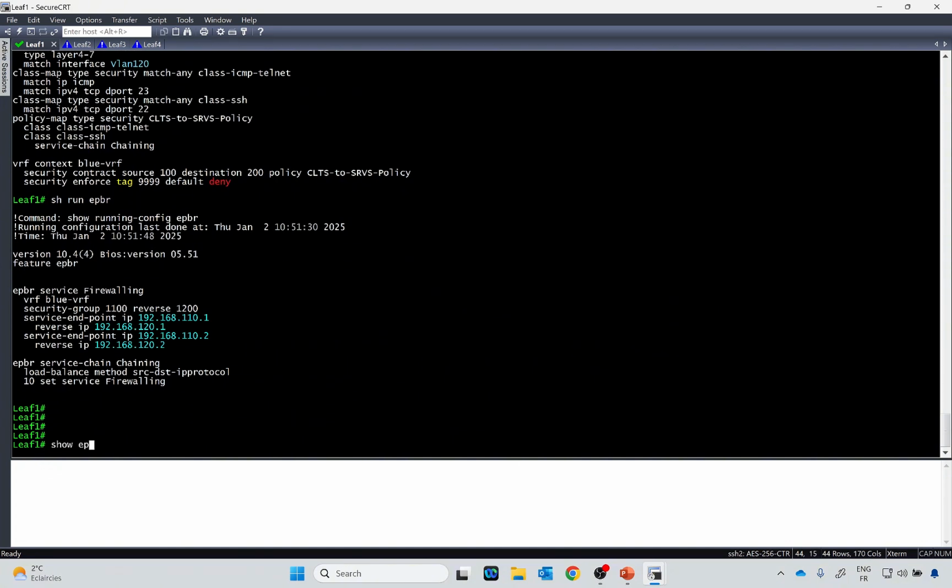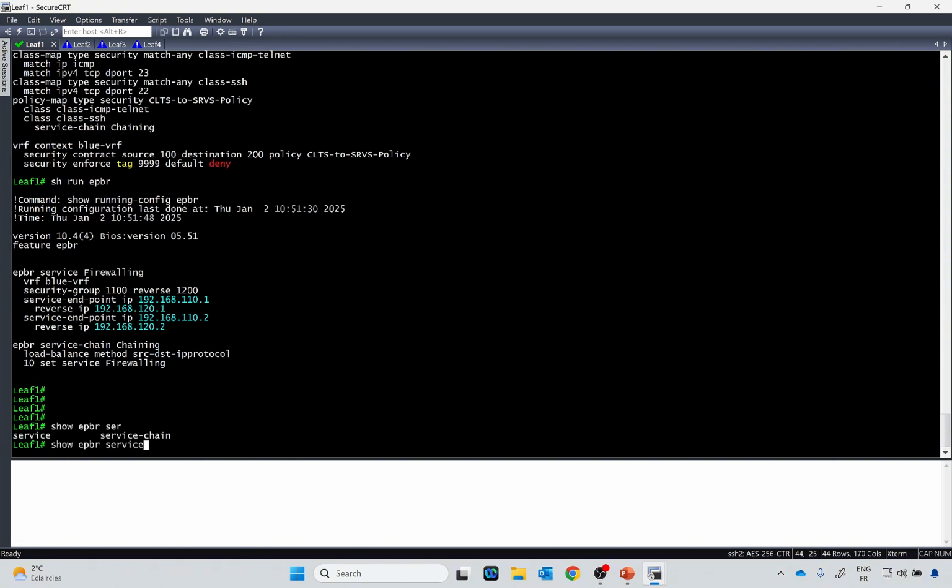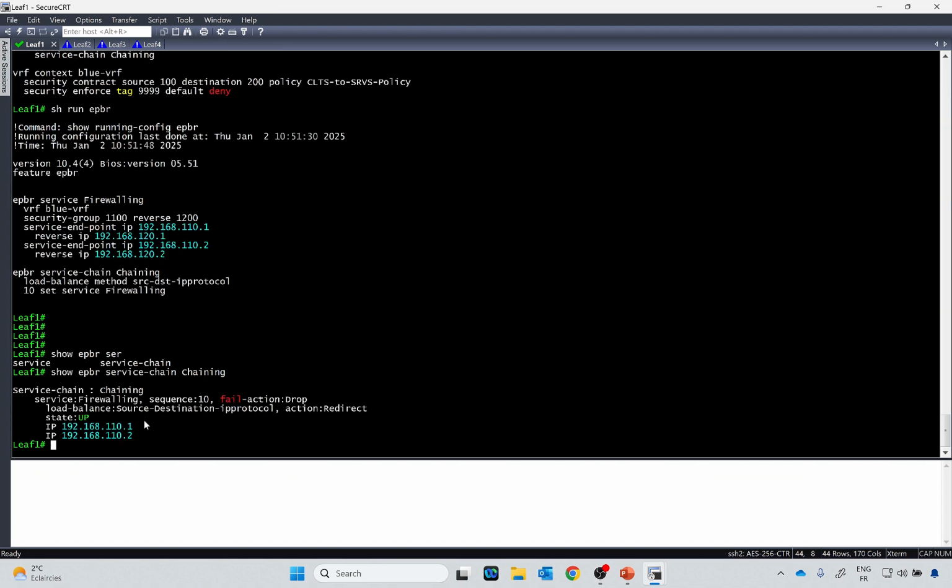show ePBR service chaining, service chain, and I give the name of my chain. So here we see that we have just one sequence in our chaining, and we are doing load balancing between the 110.1 and the 110.2.